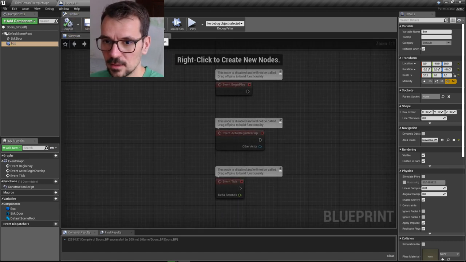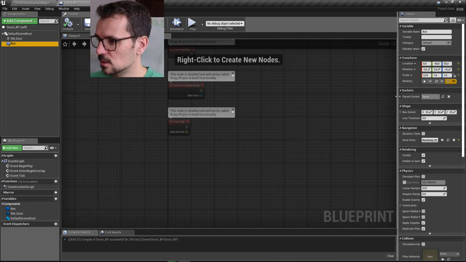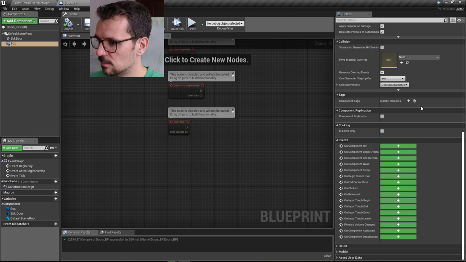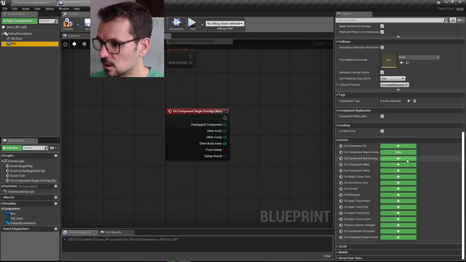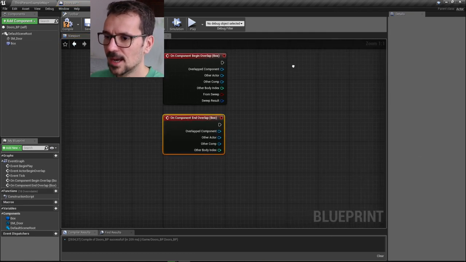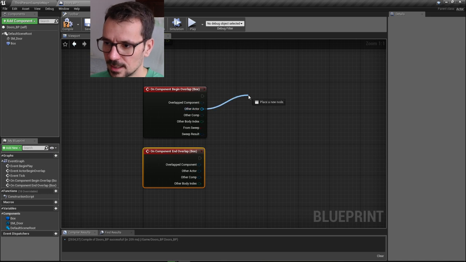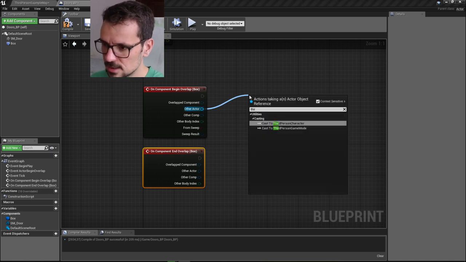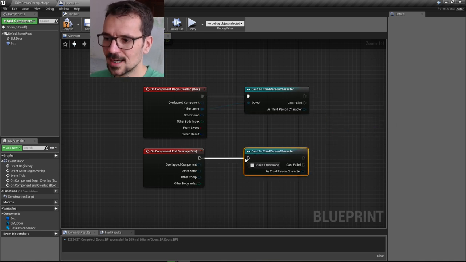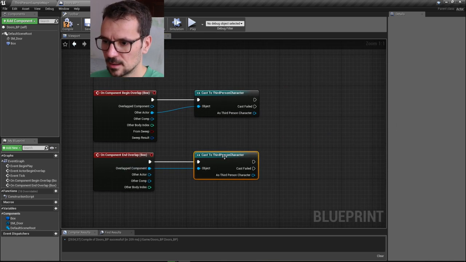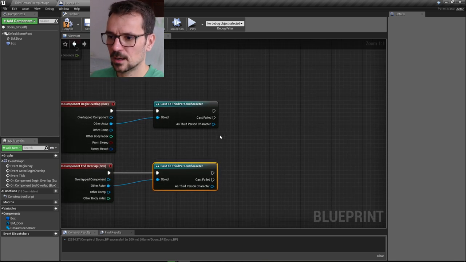Okay, let's go to the event graph, and with our box selected let's go to the details panel on the right side, and on the bottom there is On Component Begin Overlap. We need this event, and also we need On Component End Overlap. Now we need to cast to our third person character. So from Other Actor we can drag the line and type third person character, so we are sure that our character is overlapping with the doors so they open. Overlap actor, yeah, that's how it should be.